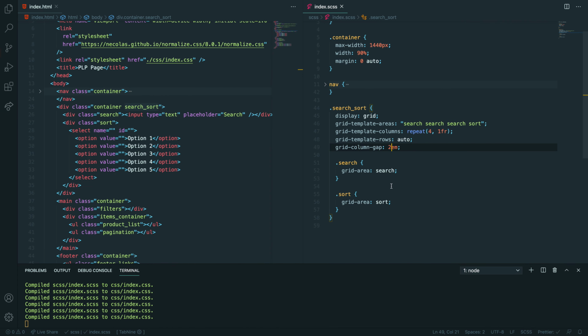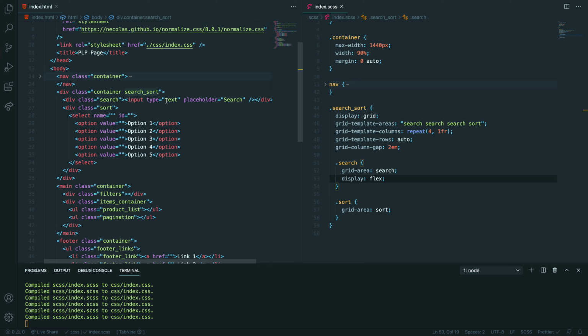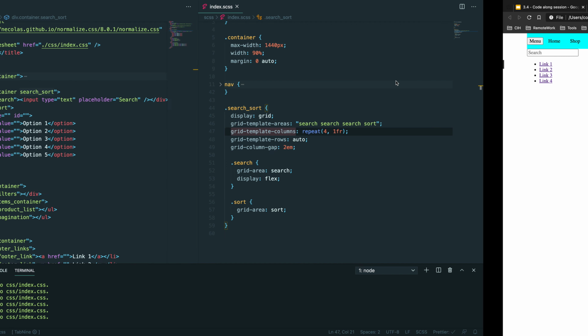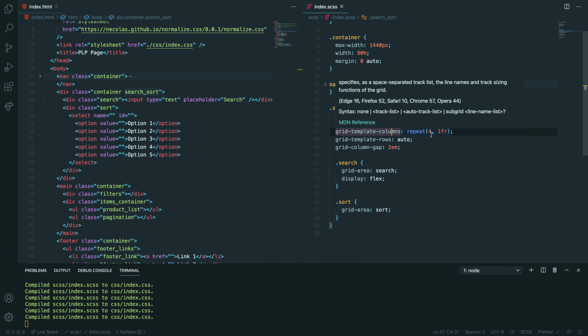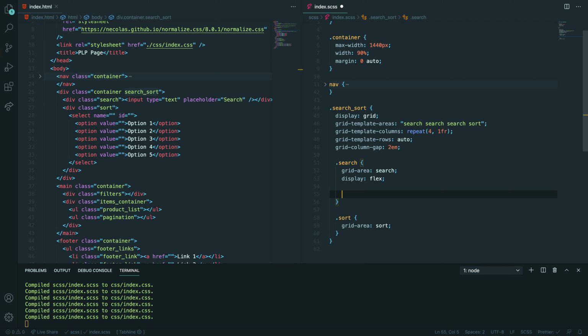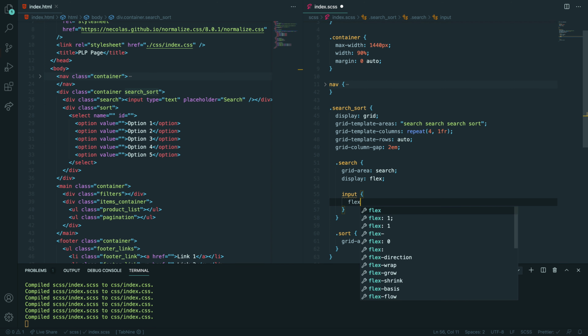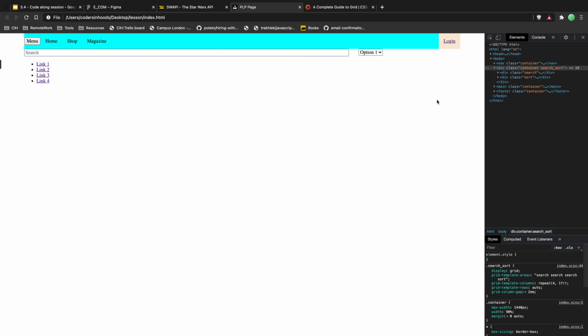So now, for my search, I want to say that for my search, display flex, right? Because I want to grow my input. So let me check. And now we have input flex grow 1. Let's try. Yoo-hoo! Look at us.